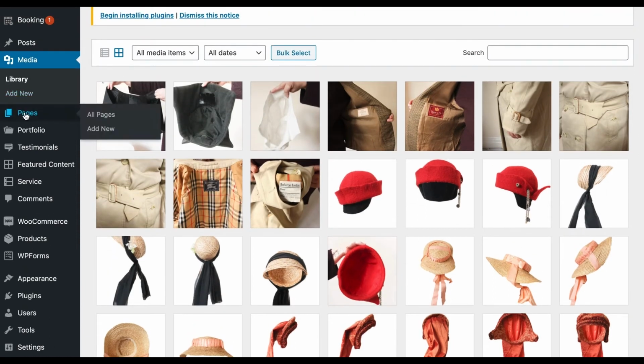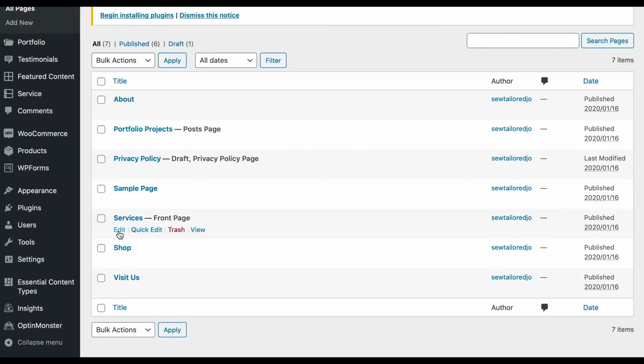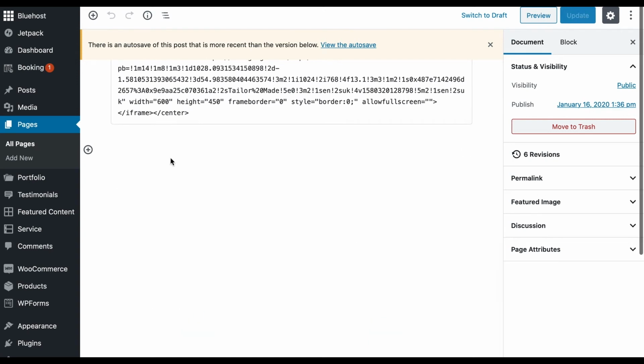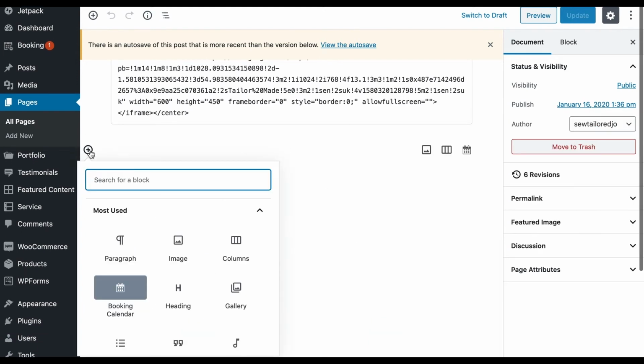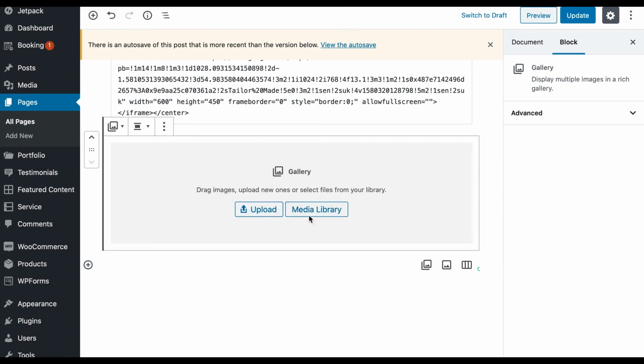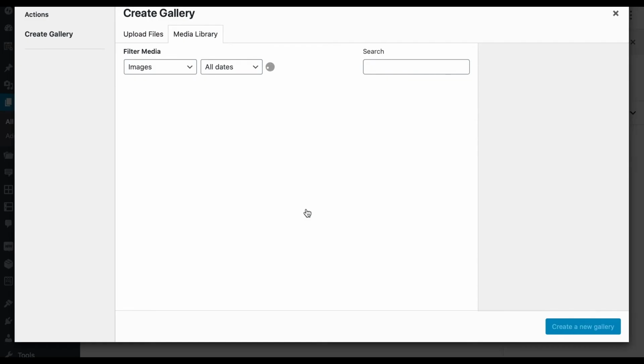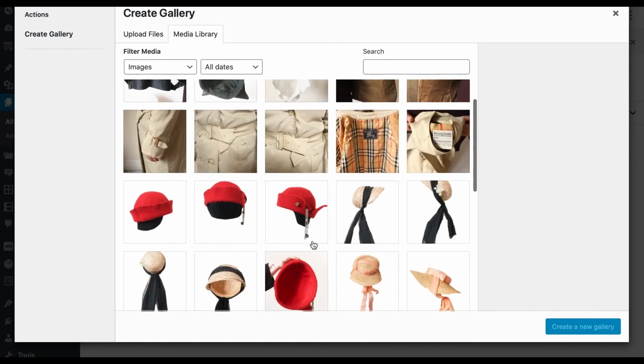Now that they're all loaded, you can go to Pages, select All Pages, and find the page that you want to edit. Select Edit, scroll down, find the little plus with a circle, and you can select Gallery or Image, but for this I'm just using Gallery.